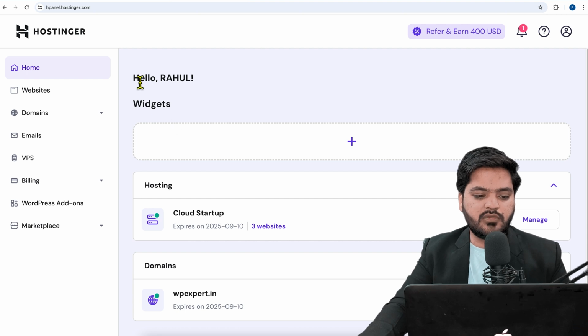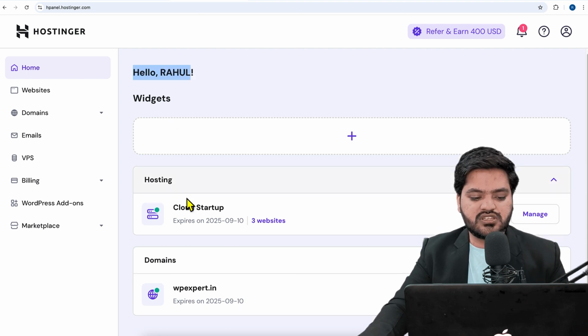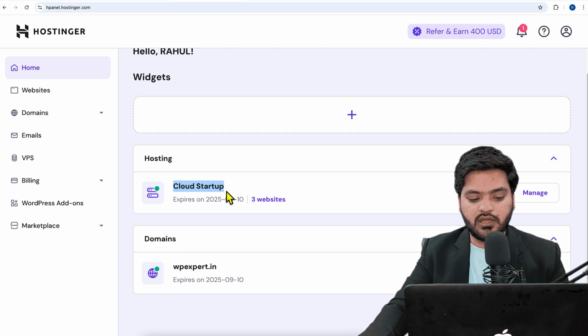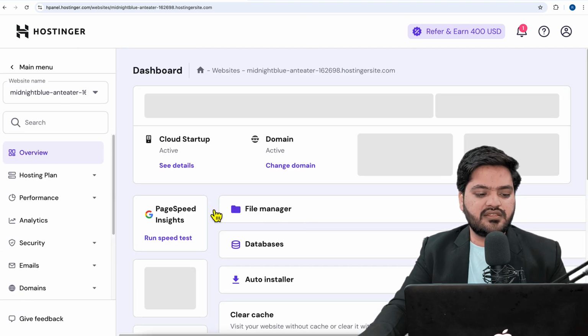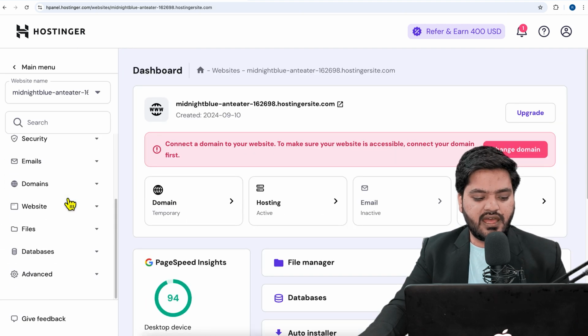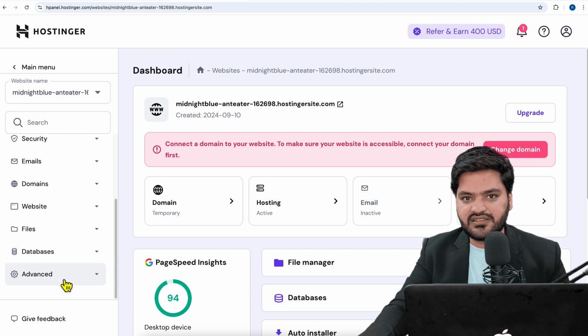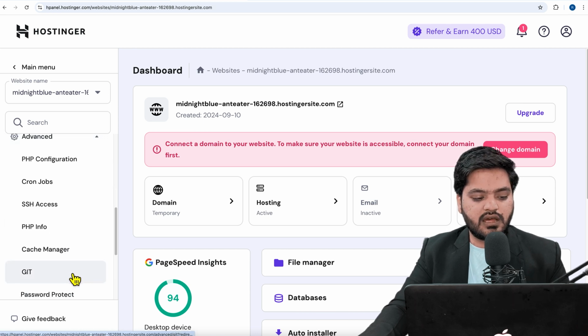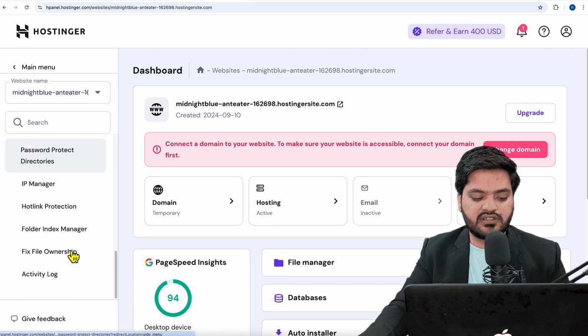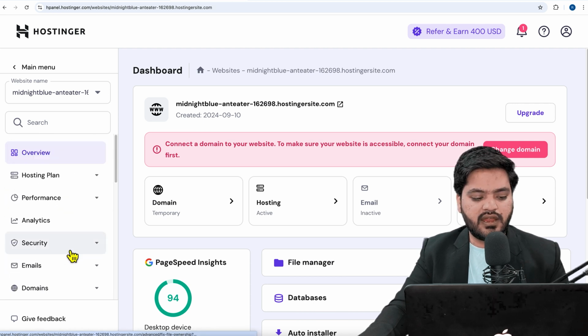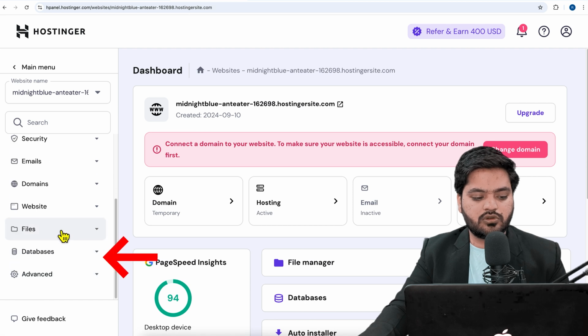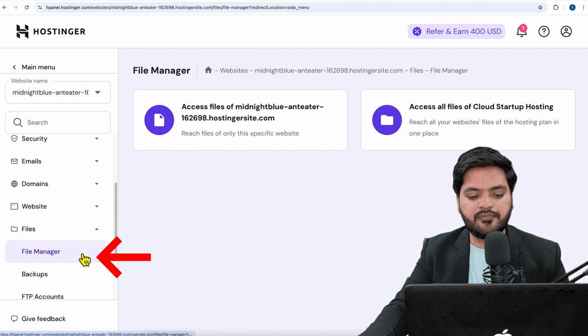So once I am in my Hostinger account, of course I need to see my hosting. Right now I have cloud hosting, which is the most advanced option in the hosting plans, and I need to click on manage. Once I click on manage, there are options on the left-hand side, and the last option is called advanced. Click on the advanced option, and there are multiple options like PHP info, cache manager, password protect, IP manager, everything. Just above the advanced option, there is an option called files. Click on files and click on file manager.